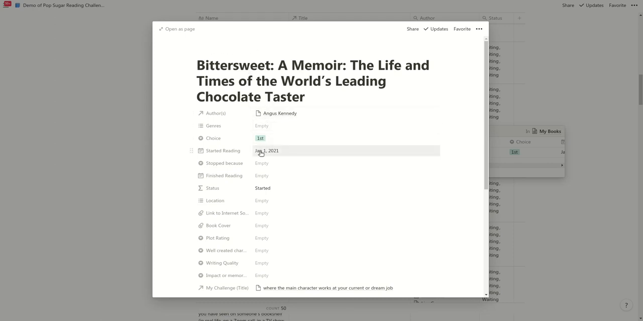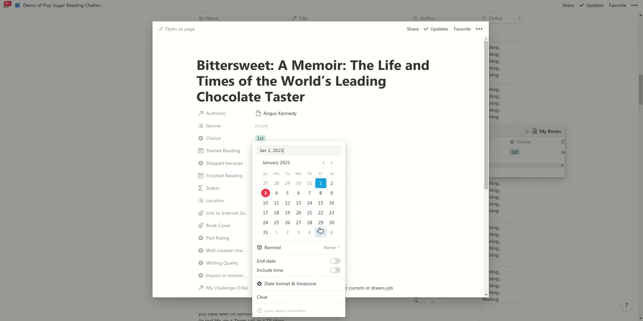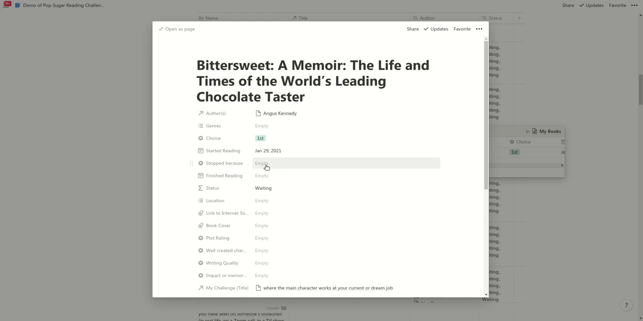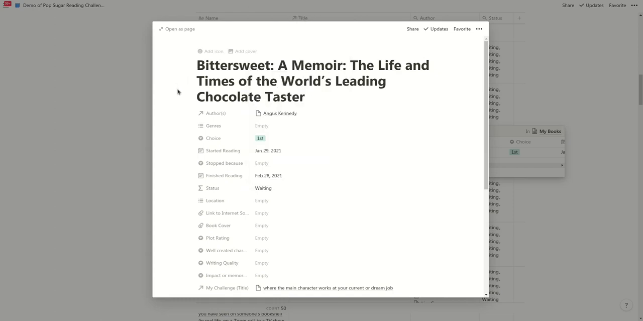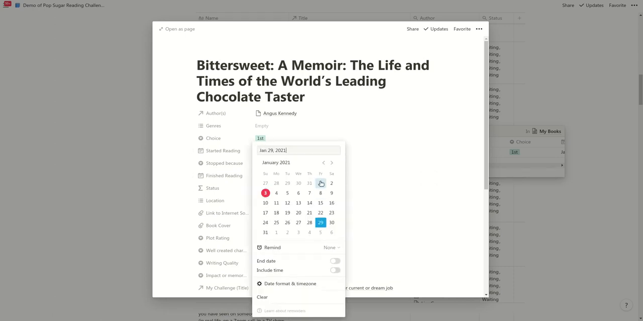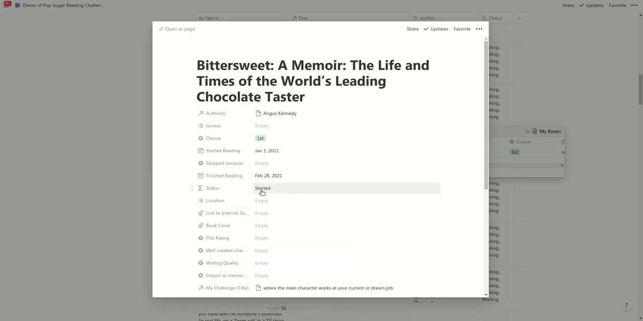You can also schedule these dates into the future. So if you want to start reading this on the 29th of January, you can schedule it. You can even schedule when you want to finish it. So we want to finish it by the end of February. And that'll still be marked as waiting as the book status. And this is because you can't have finished it yet because it's in the future. But let's say that we started it on the 1st. Then we'll see that the book status is now started, but it's not finished.